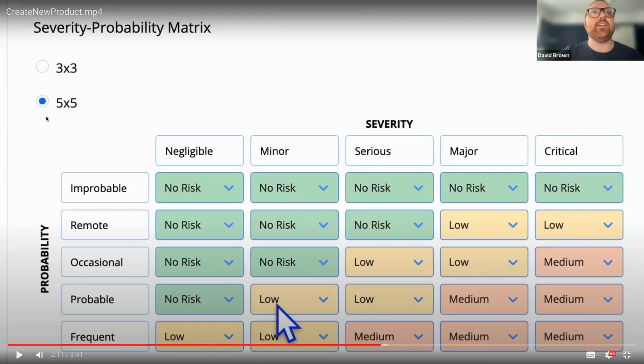So here we've selected the 5x5 matrix. So your criticality scale for severity, there are 5 labels: negligible, minor, serious, major, and critical. They are, of course, customizable, but we're going to stick with the defaults for now. And then for probability, there are 5 points on this scale: improbable, remote, occasional, probable, and frequent. Again, all of these labels are customizable.